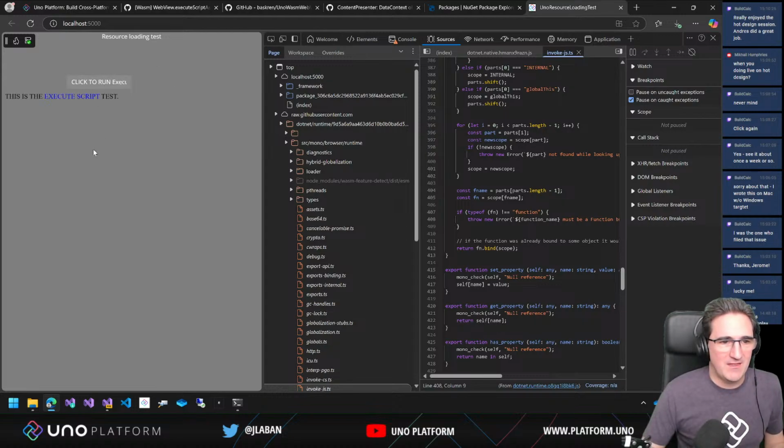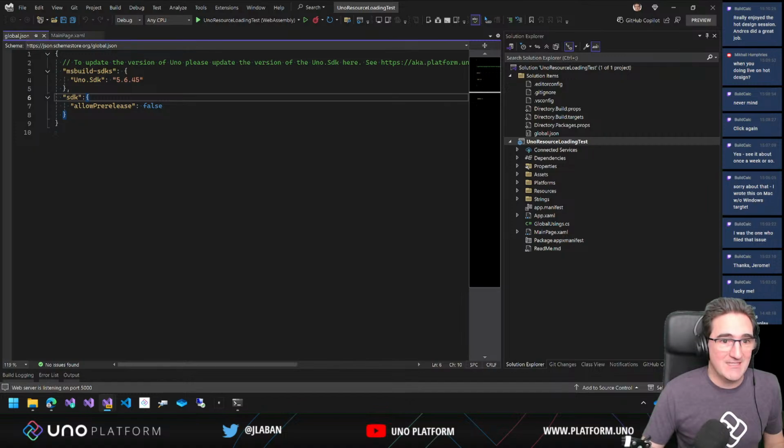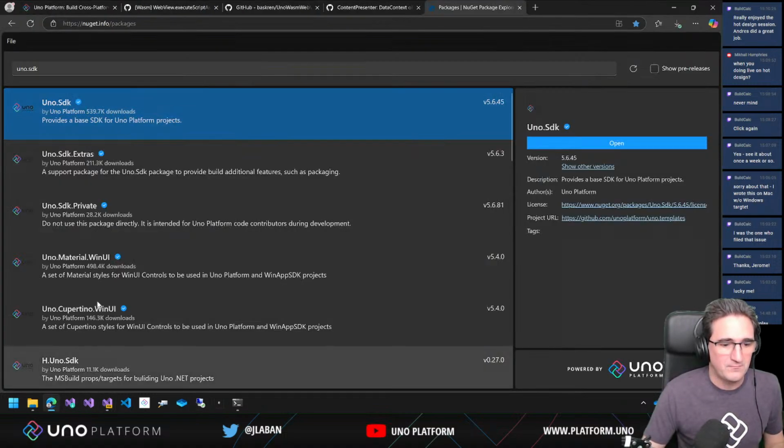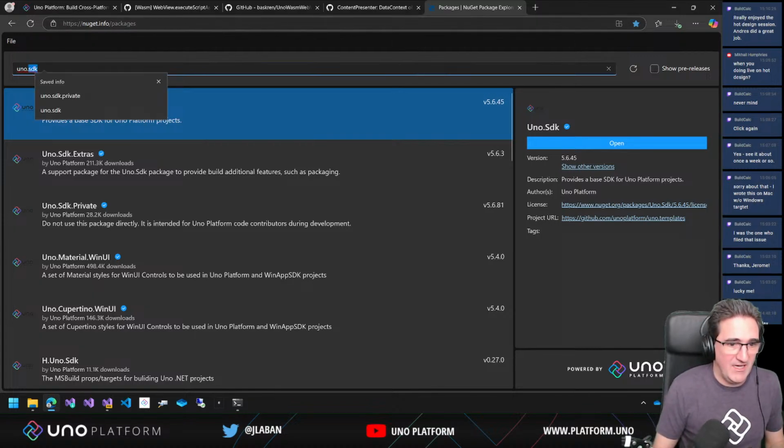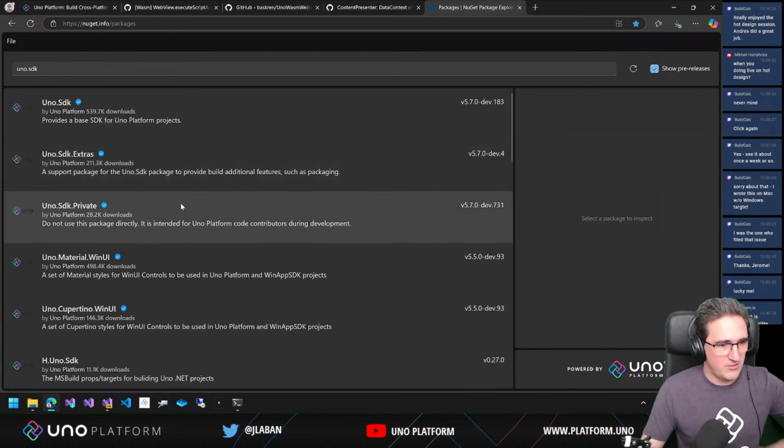Great. So if I click run and then click again, we can see that on the latest stable it's still broken. Now let's take a look at the latest, but this time with the dev builds of Uno. To do this, we're going to go to the Uno SDK private this time. We're just going to test something that is just for developers, when you're developing for Uno and trying the latest of everything.